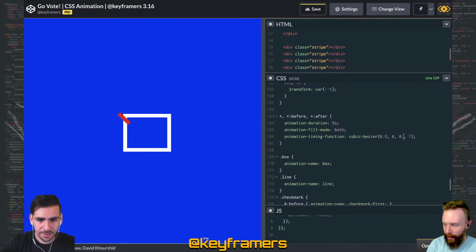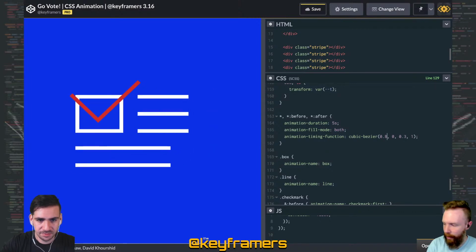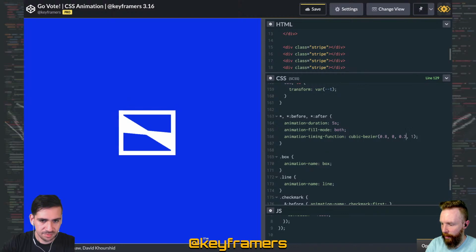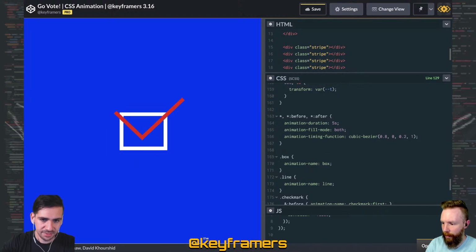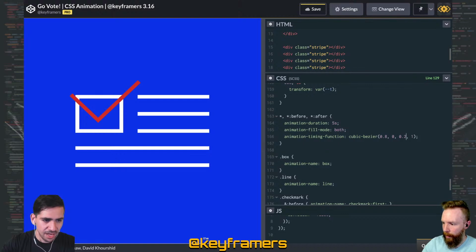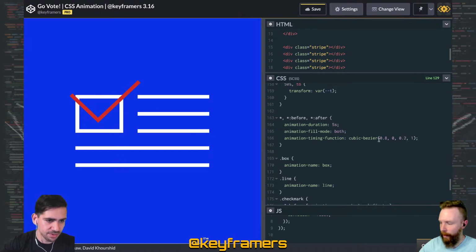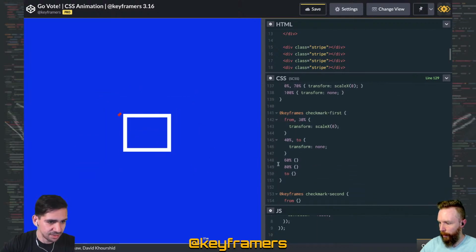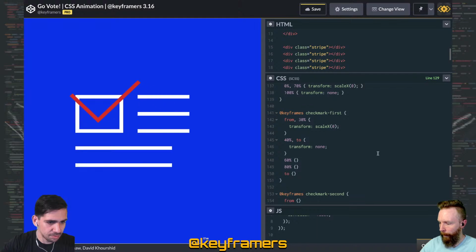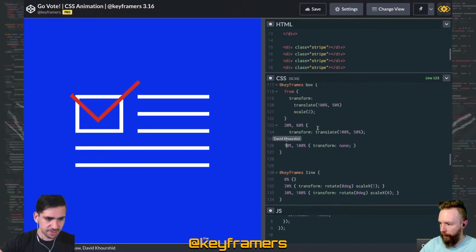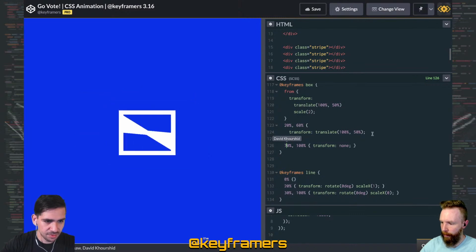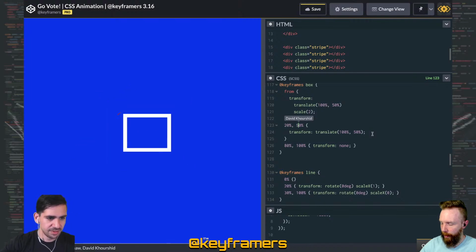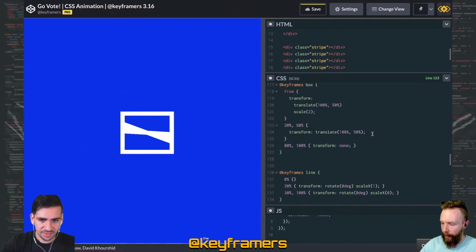Let's see. Let's make that a little harder. Get those movements to be a lot snappier. Yeah. I sort of want the box to move right when the check mark's done. Yeah. So probably 70%. Or actually no, that's just gonna make it faster. It's not gonna make it go a different time.